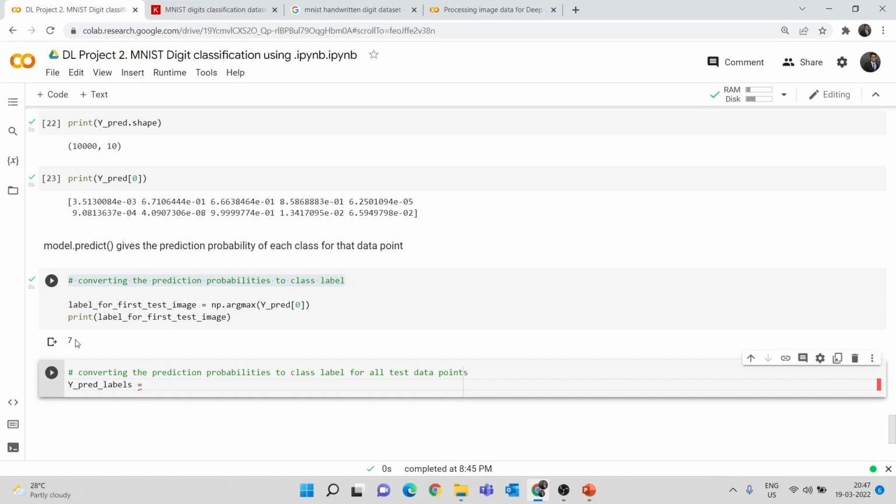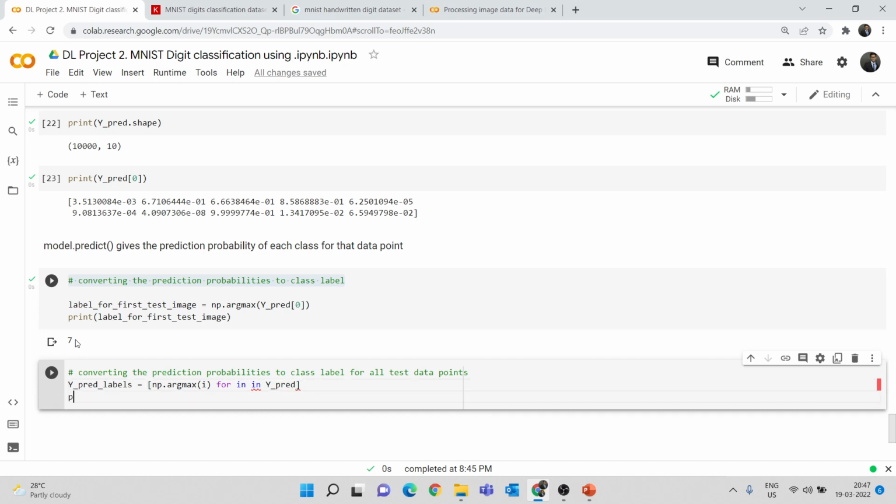So ypred label is equal to np.argmax of I for I in ypred. This is a simple way of creating a for loop. I'll tell you what this for loop does. Print ypred labels. Okay, so what we are doing here is creating a variable called ypred labels, and np.argmax of I for I in ypred.